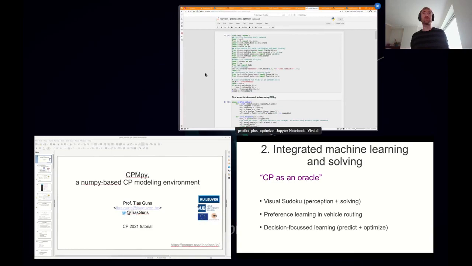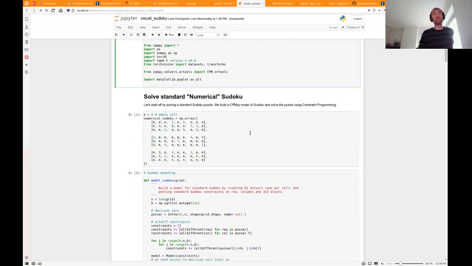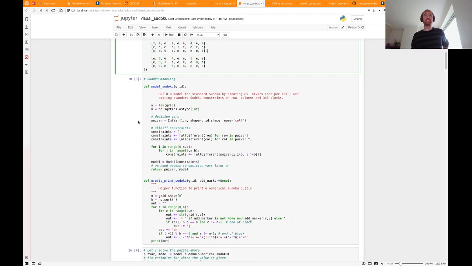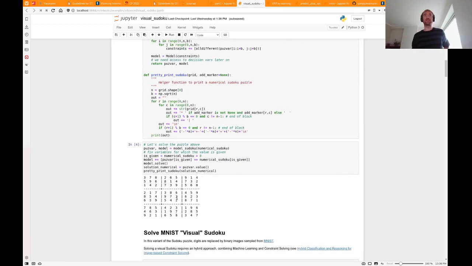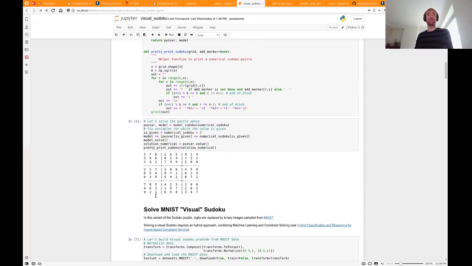The first one is that of visual Sudoku. So we've seen standard Sudoku, and this was our input. This was how we model it, and then we can write some beautiful ASCII art visualization of the solution that shows that indeed CP can be used to find a solution to that.